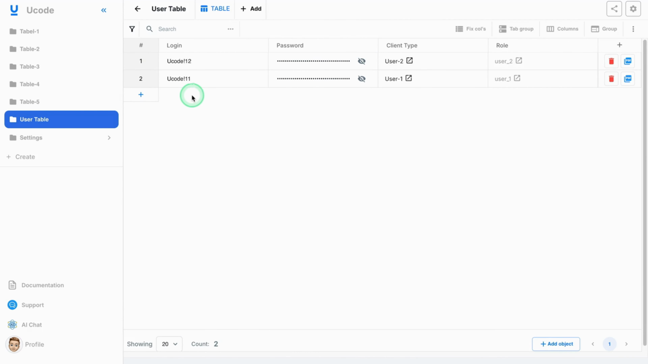Next, enter the login and password for the user. For this example, we'll use users11 for both the login and password to make it quick and easy to access the user account. After that, select the appropriate client type and role for the user. In this case, we'll assign user1 as the client type and user-1 as the role for the user account.